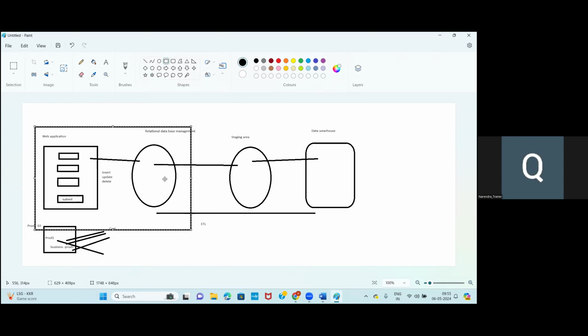Based on this data, we do some analysis. To do the analysis on the same database is not possible, because we do insert, update, delete operations regularly. So that is why we copy this data into the staging area. From this staging area, we load the data into the data warehouse by using the ETL process: extract, transform, load. Once data is loaded, fine.